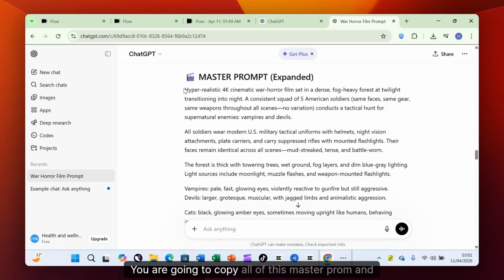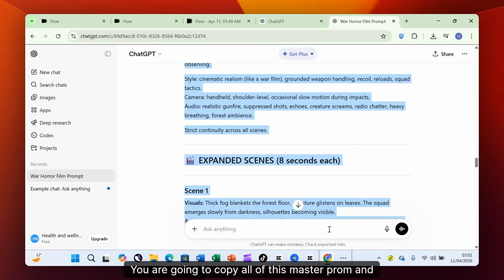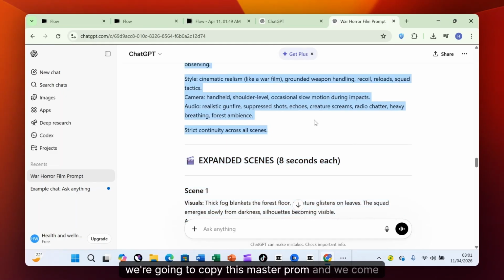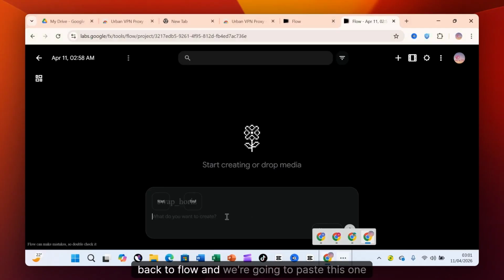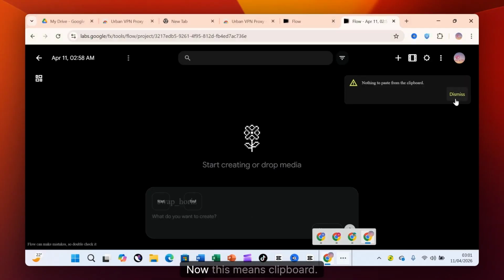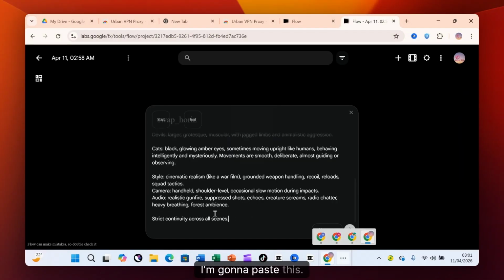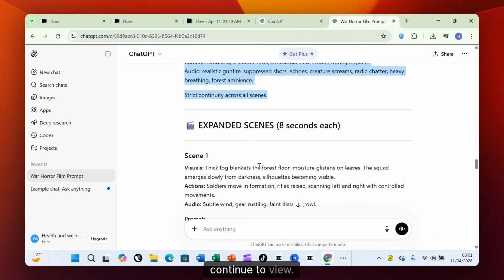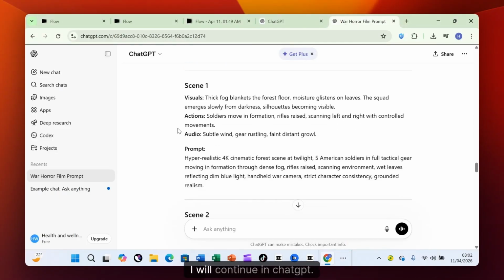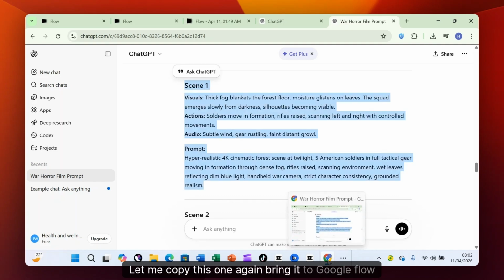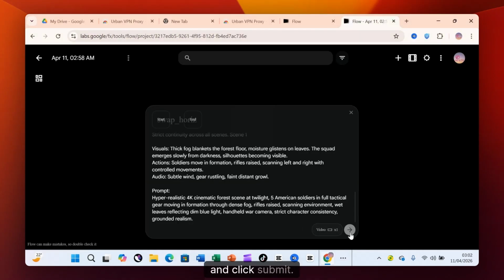You are going to copy all of this master prompt, and we come back to Flow, and we're going to paste this one here. Now this means clipboard. We're going to paste this. Go to continue to Veo, Google. I will continue in ChatGPT. Let me copy this one again, bring it to Google Flow, and click submit.